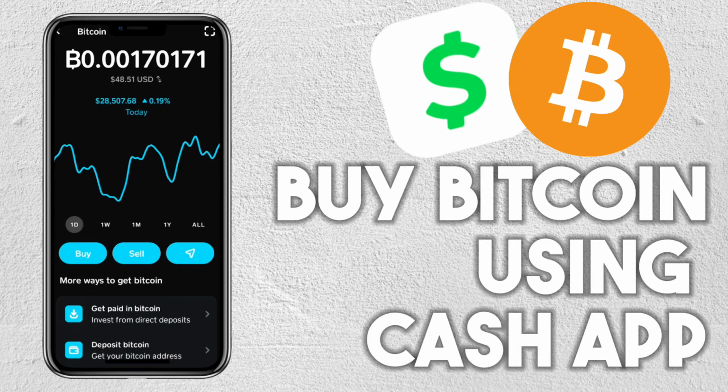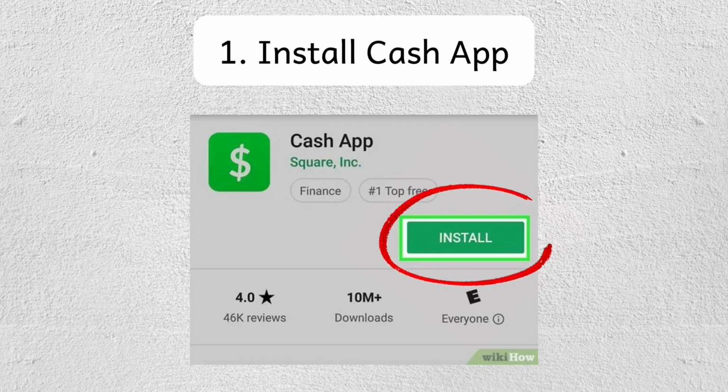Hey guys, in this video, I'm going to show you how to use Cash App and buy Bitcoin. So first thing you have to do is go to App Store or Play Store and then install the Cash App. Once installed, open the app and sign up for an account if you don't have one already.